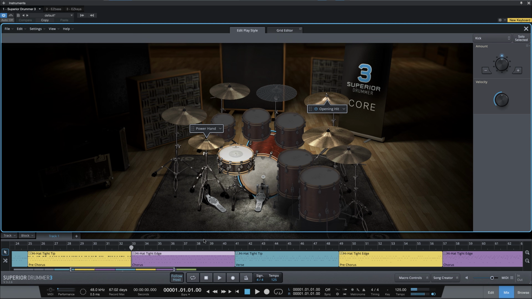That's a really nice pattern. I like it as it is, but now I'm starting to get to the point I want to start ramping up some of the complexity. Nothing over the top, but we'll just kind of ease our way in. I'm going to select the hi-hat. We're still in edit play style, and I'm going to add some notes.